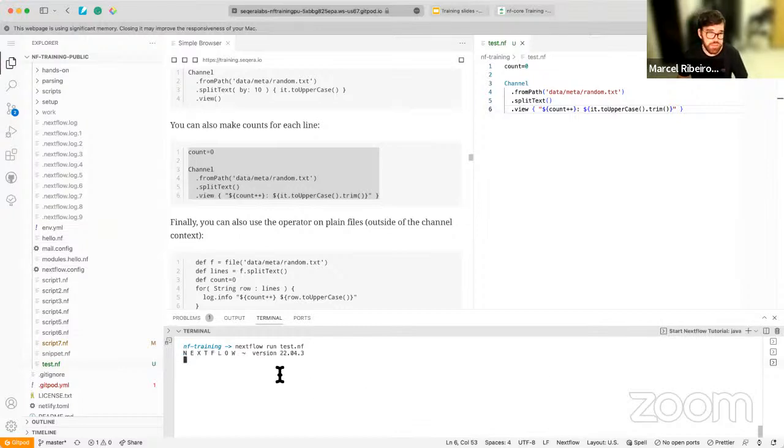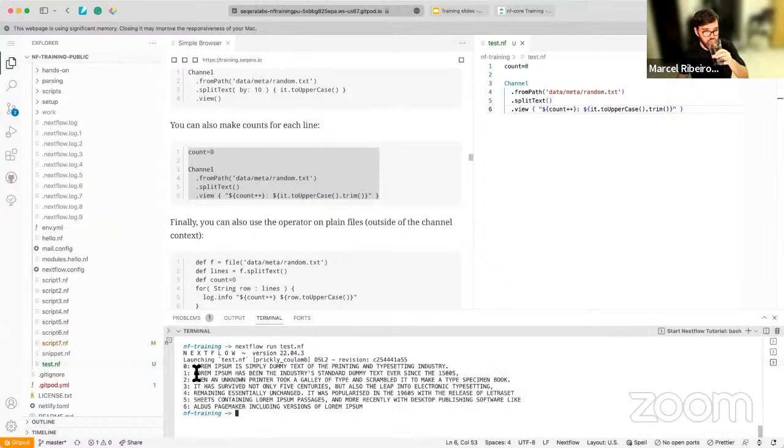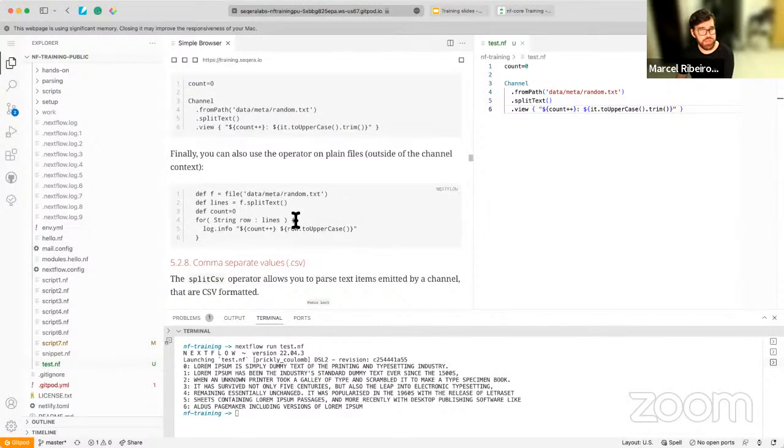So we're going to have our variable, which is count, being incremented every iteration, a colon, and then the value, which is going to be uppercase and trimmed. We can actually use that.